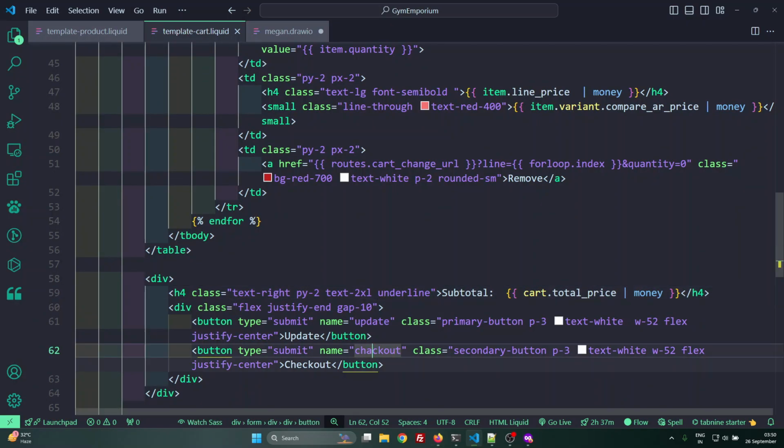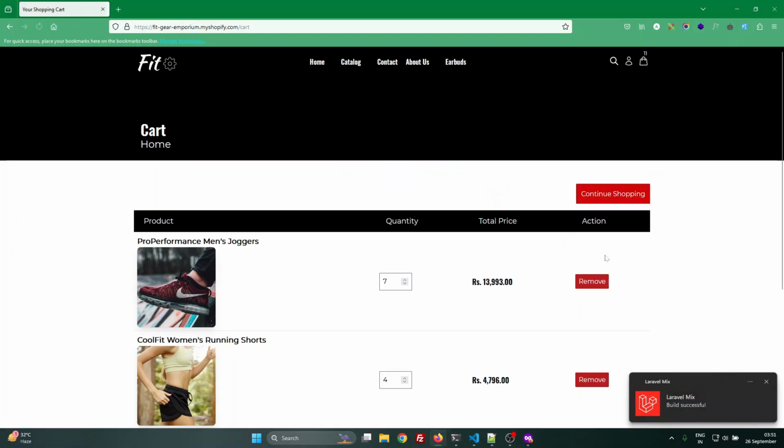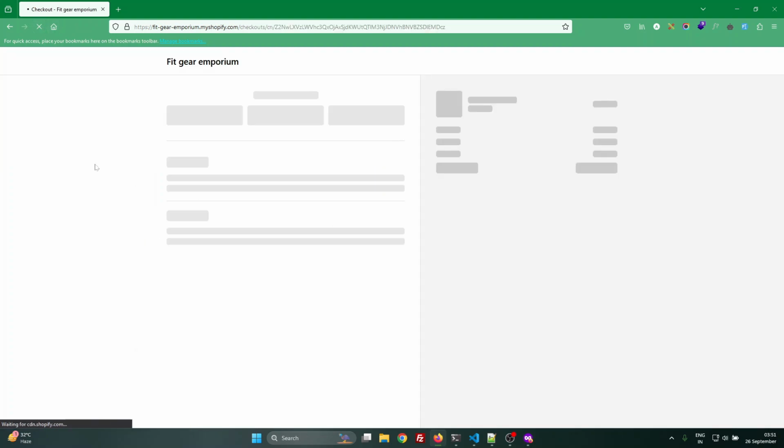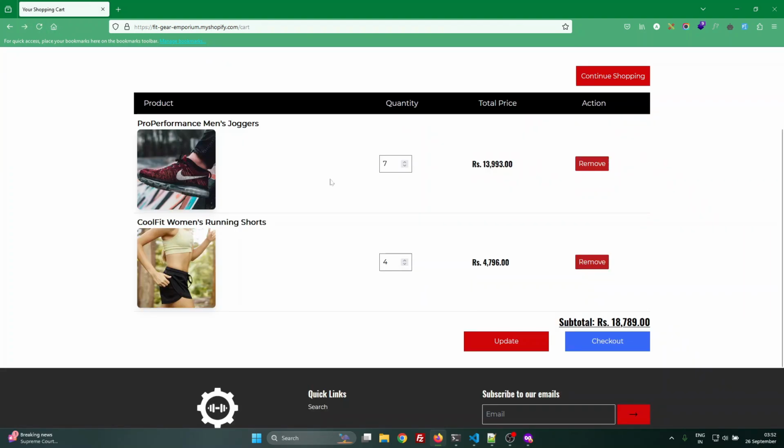I have a spelling mistake here in the name. Let's make it checkout, and let's save this and click on this checkout button, and still not working. Let's refresh that again. Now you can see it takes us to the checkout page. So with that, our cart page functionality is completed successfully.